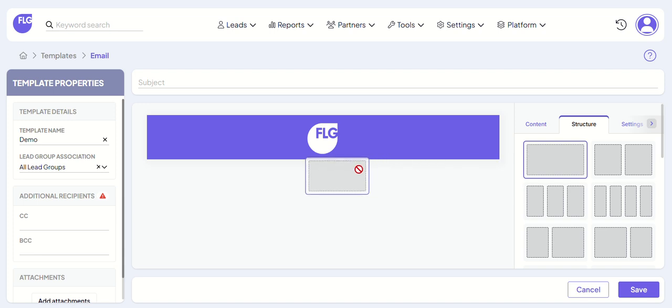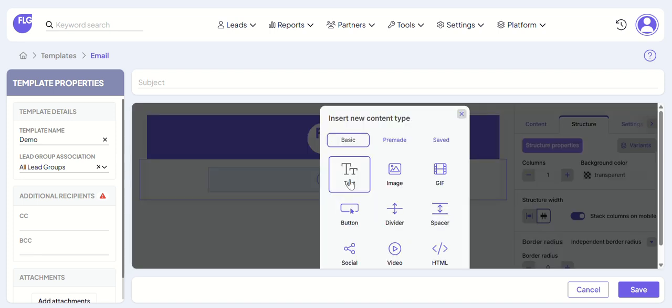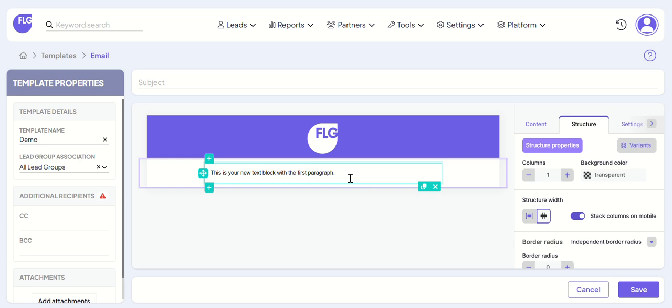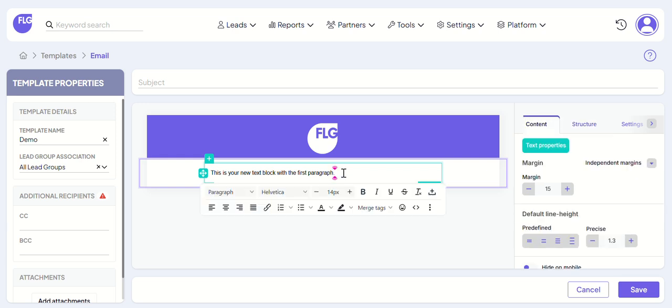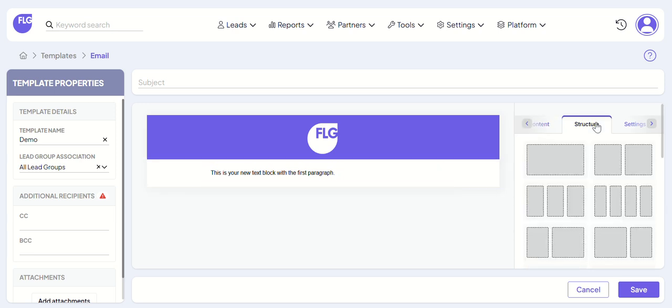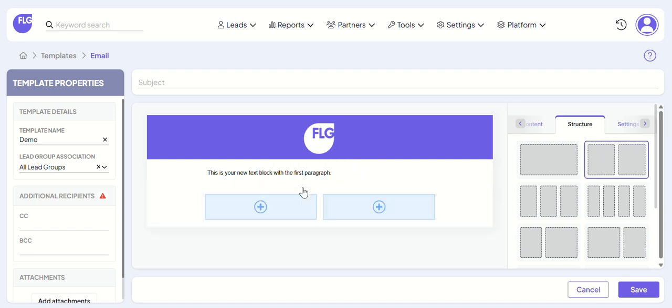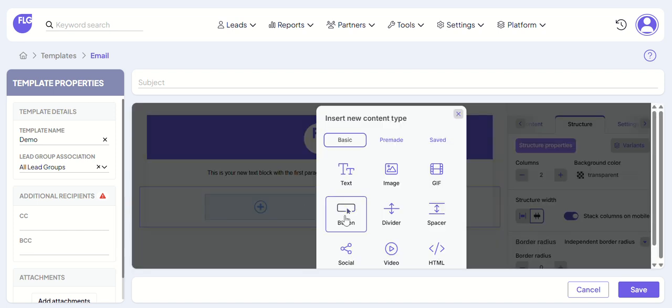So again, dragging and dropping that structure in here. And this time I want it to be a text box. Within the text box here, you can amend it, put your template variables in, and add the content that you desire, as well as the option to add other structure blocks as well. This time I want to add in a couple of buttons, so I'm just going to drag and drop them in, and again selecting the buttons.